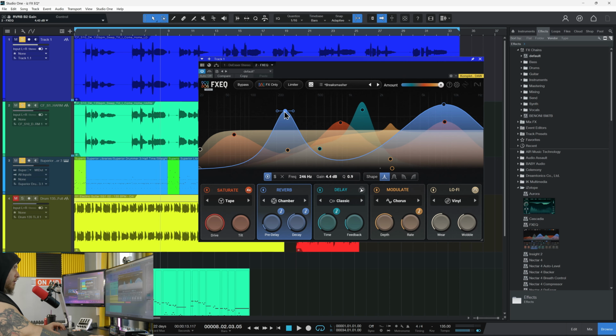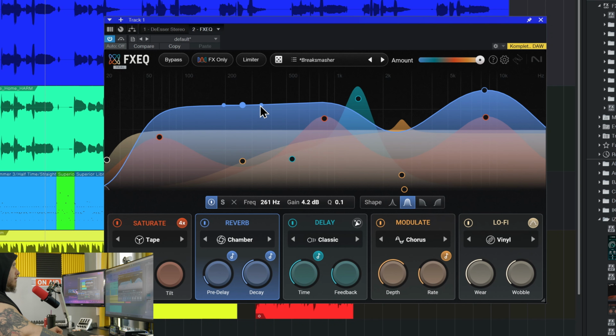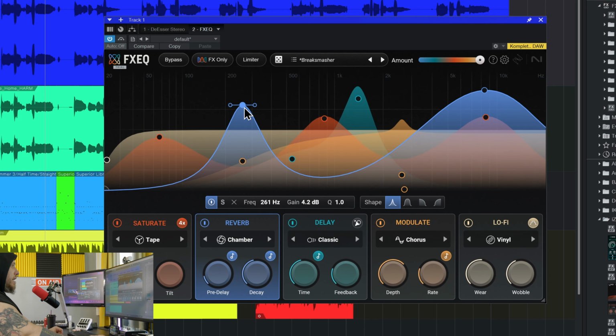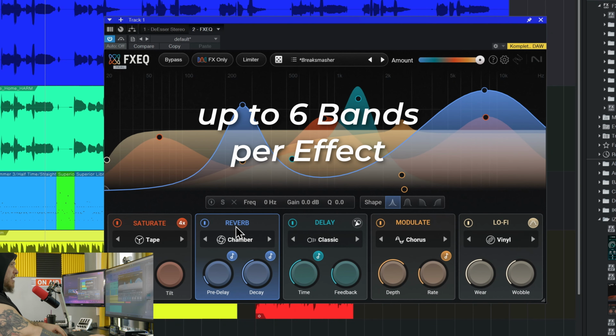Now, as far as operation goes for each of the individual effects that we have here, it's going to be the same. Okay, so I can operate or adjust things directly in the interface just by clicking on a node and moving it around, or I can adjust this stuff down here just like a regular EQ, change the gain. I can also double click and type in whatever value I want, change the Q here. We also have different band shapes, so we could switch this around, high shelves and low shelves, whatever you want for each different band per effect. So you can have up to 6 bands per effect.